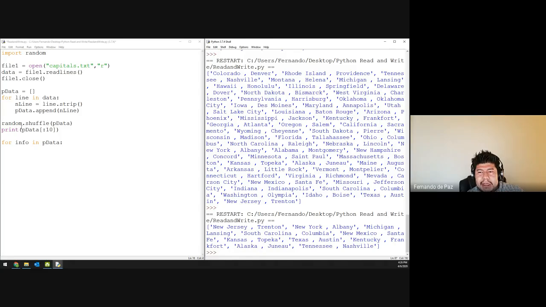Oh, I forgot one thing. Here we don't print anymore. We're going to store this information back into p data. So we're going to say p data equals p data bracket colon 10. Okay, so we're not printing anymore. Make sure you have this line: p data equals p data bracket colon 10.